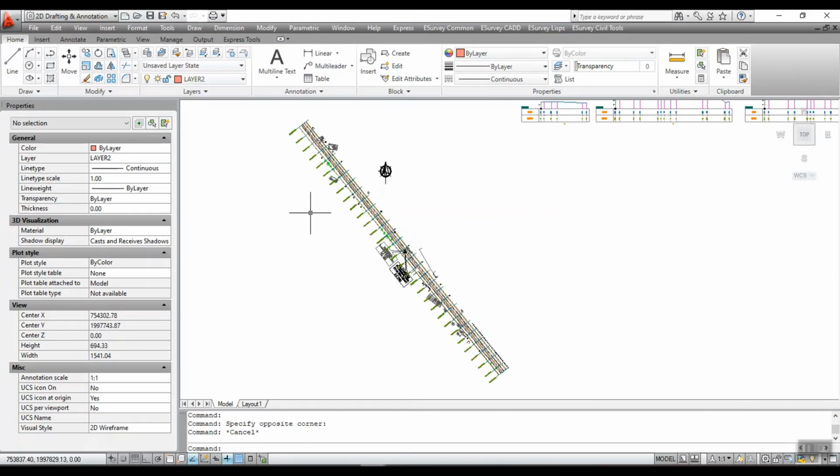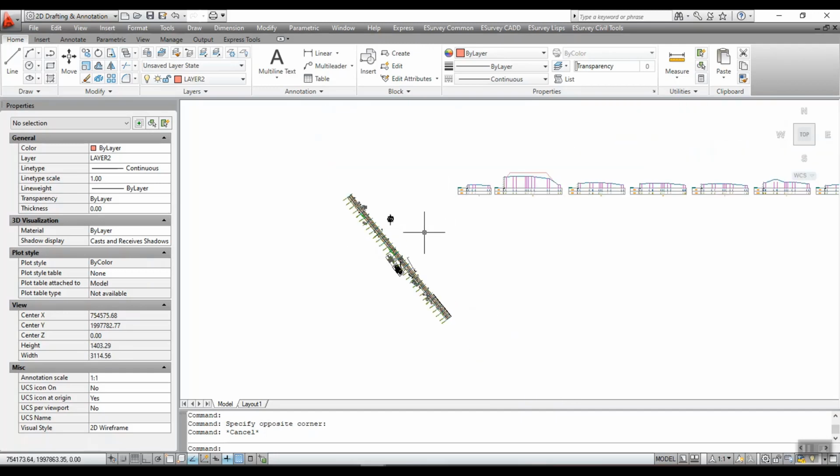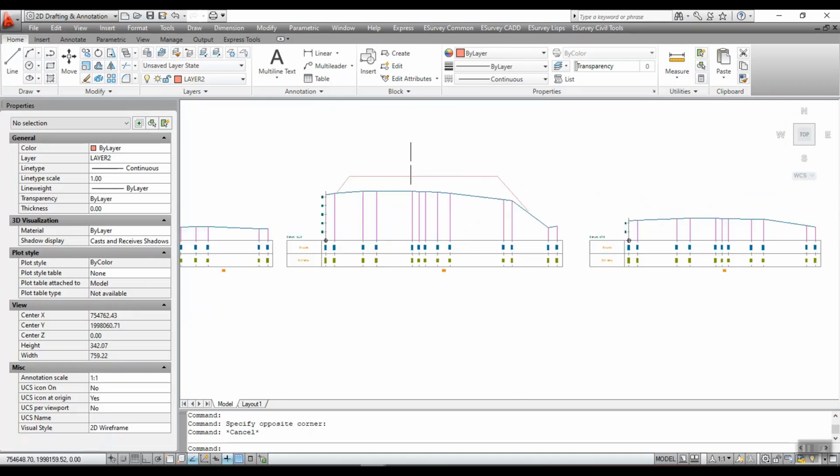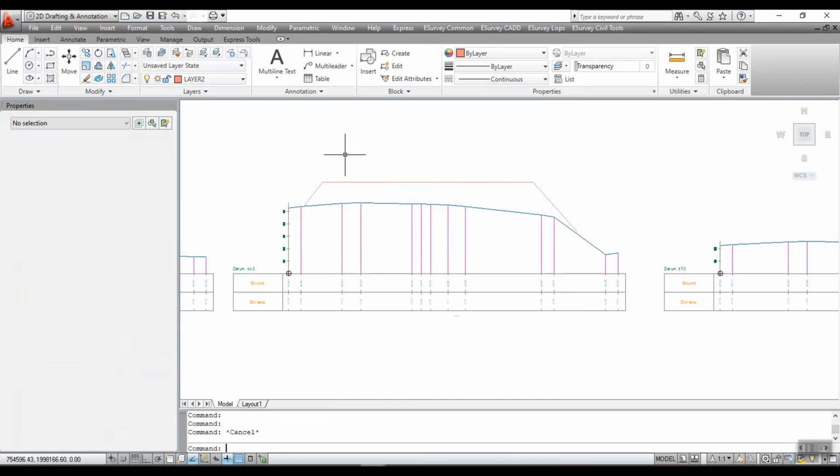spot levels. Please note that when the section is generated using Quick Section, an attribute is also getting created along with the section. This attribute is important while posting back the data along the alignment. To post back the values, first, you should explode the section that is created.